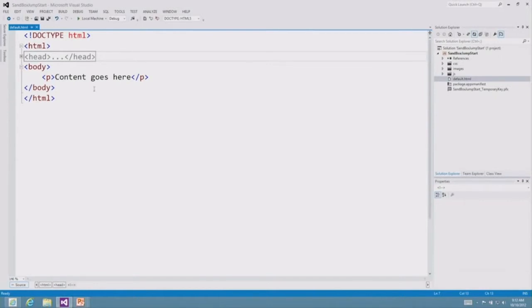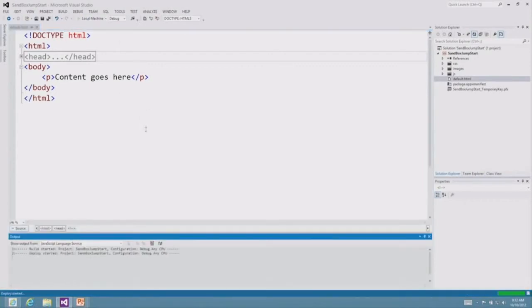I could run it at this time. Would you like to see what that would mean to run it? Yeah, sure. So I'll run on my local machine. Now, it's really difficult to see, but there's this "content goes here." Now, where's the browser? You tell me. Exactly. There is no browser. We're actually running in an app.